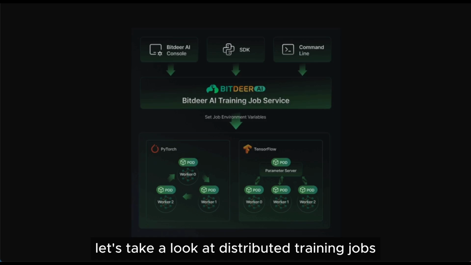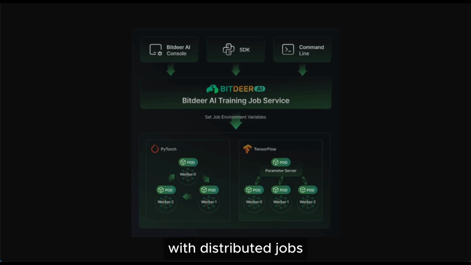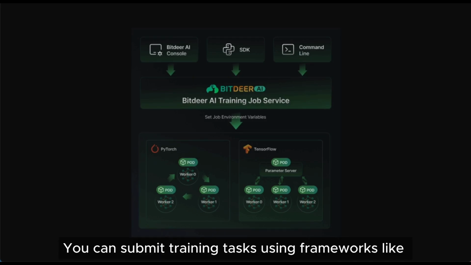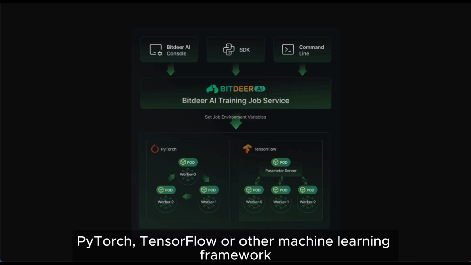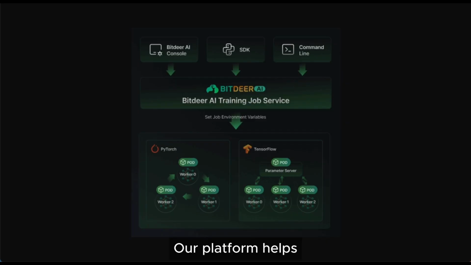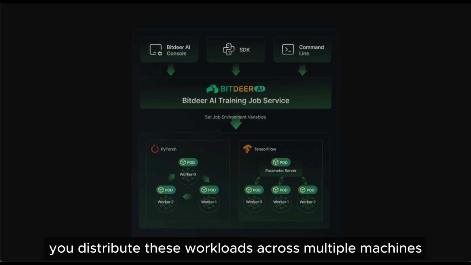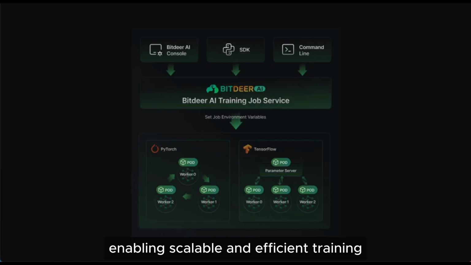Let's take a look at distributed training jobs. With distributed jobs, you can submit training tasks using frameworks like PyTorch, TensorFlow, or other machine learning frameworks. Our platform helps you distribute these workloads across multiple machines, enabling scalable and efficient training.